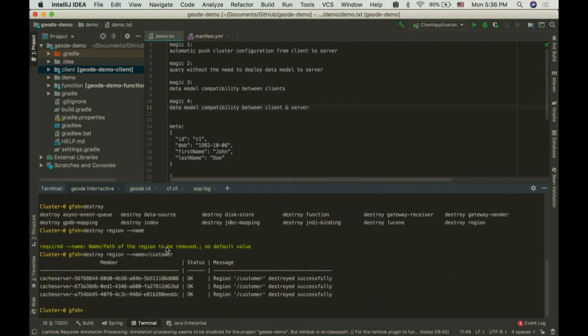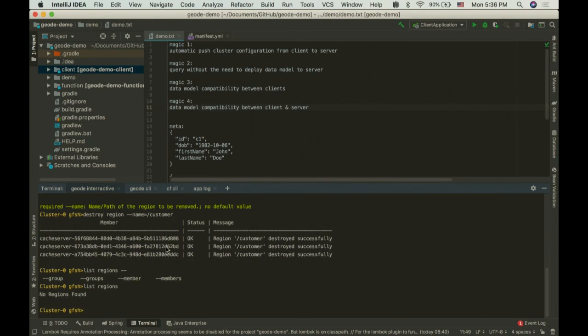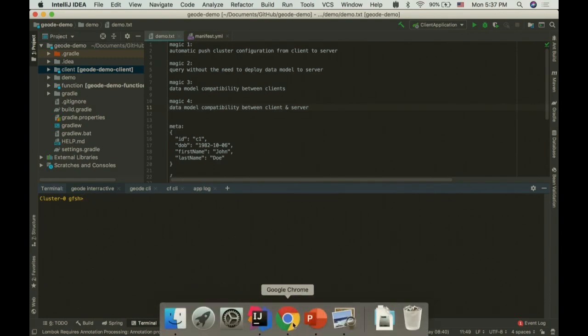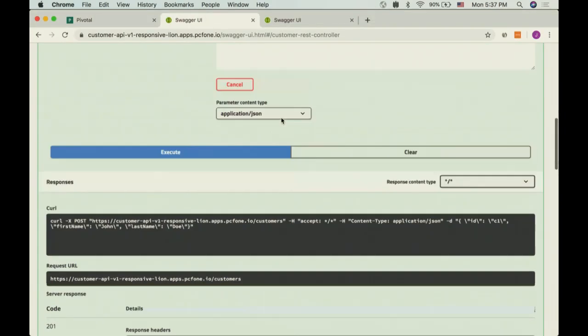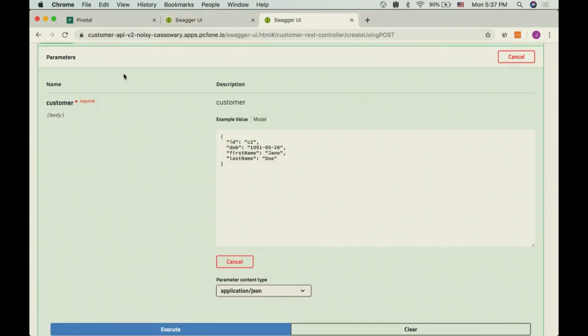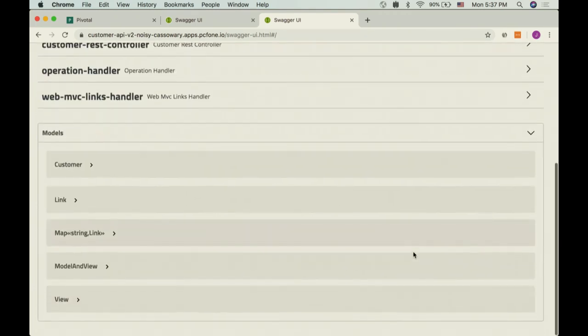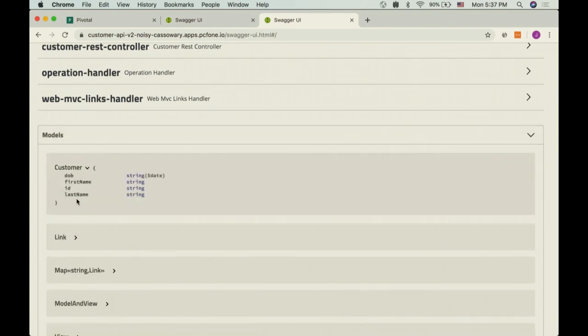So I'm going to show an example. It's a fresh cluster, it doesn't have any regions. And then I have applications, two APIs that are already running. One API is called Customer API V1, and I have another API called Customer API V2. The difference between those two APIs is actually the model. So the V2 model has one extra field. It's called the date of birth. And of course, it has first name, last name, and ID.